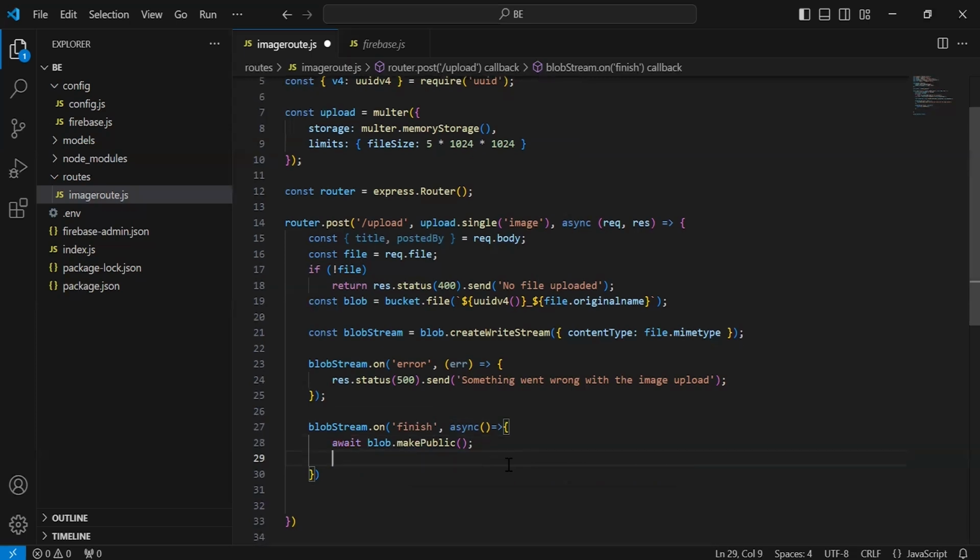Now after that, I'm going to construct the public URL. So let me initialize here the variable that we have publicUrl. Let me add here the backticks. Inside this, I'm going to add here the URL.